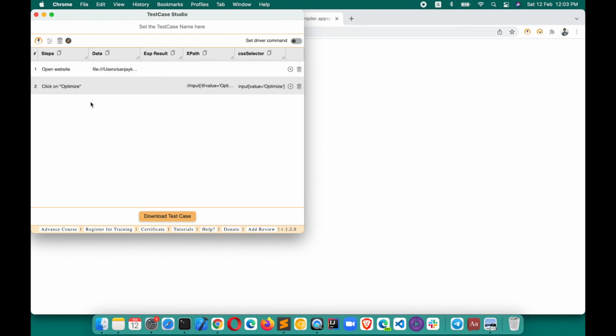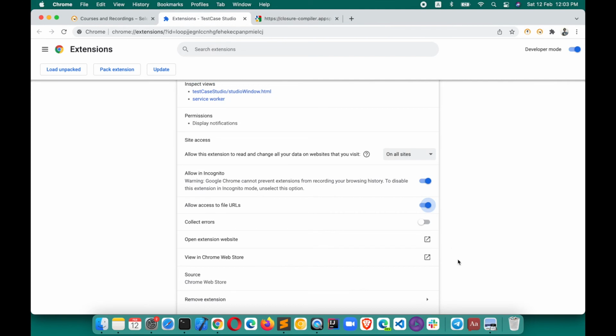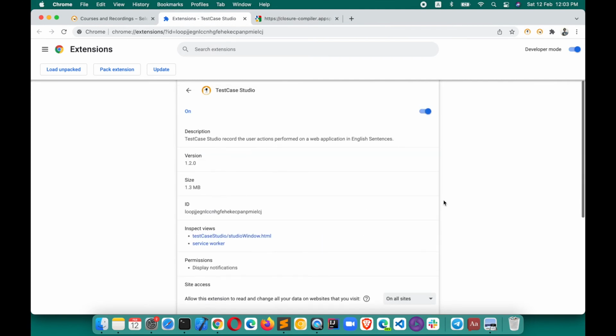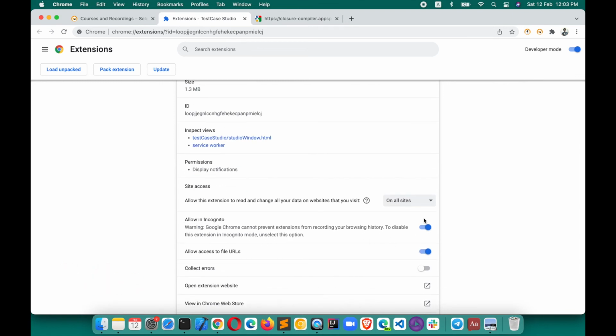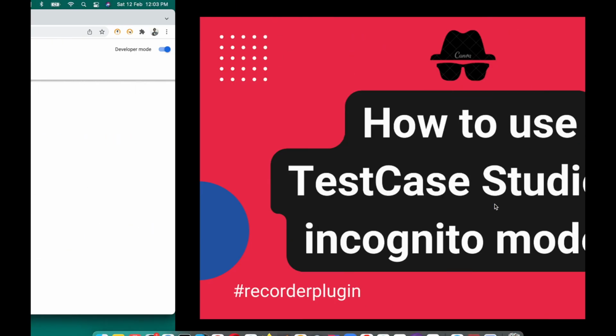So this is how you can use TestCase Studio for local HTML files as well as in incognito mode. You just have to turn on these two toggles, which are by default off. So this is TestCase Studio. You just have to right click and click on manage extension, and there you will find those two toggles, allow in incognito, allow access to file URLs. So this is how you can use TestCase Studio in incognito mode.